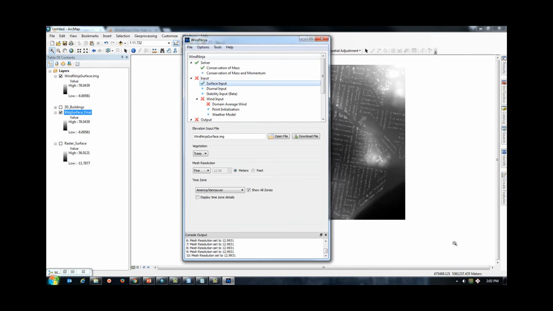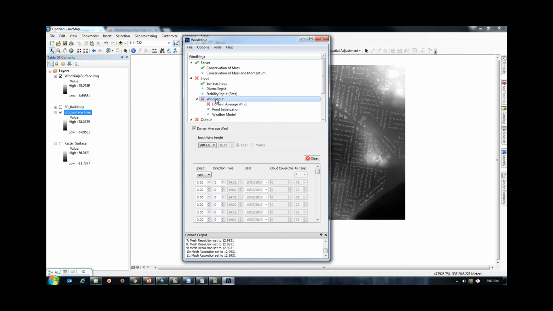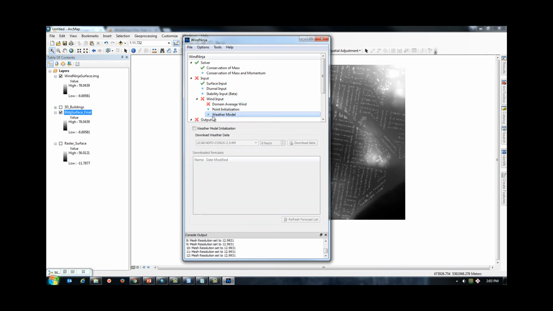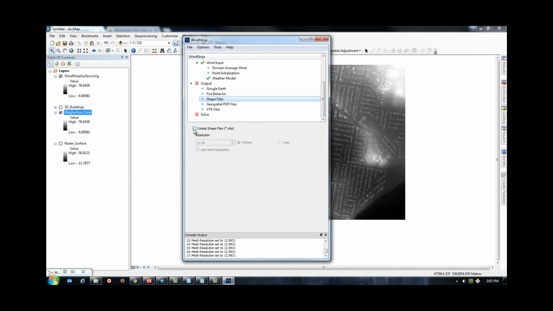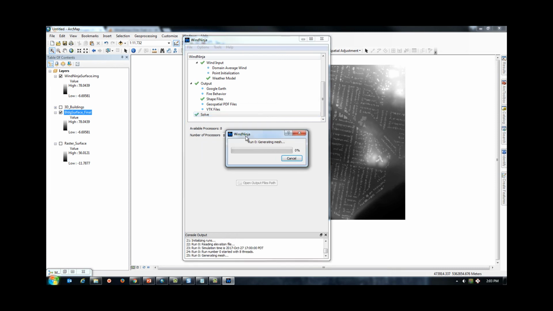Next, we need weather information. I will download weather data through the app by enabling weather model initialization and selecting the appropriate data source. Finally, I will select a shapefile output for my data. Now I can run the analysis with the Solve button. Depending on the configuration of your data, this could take anywhere from a few seconds to a few hours.